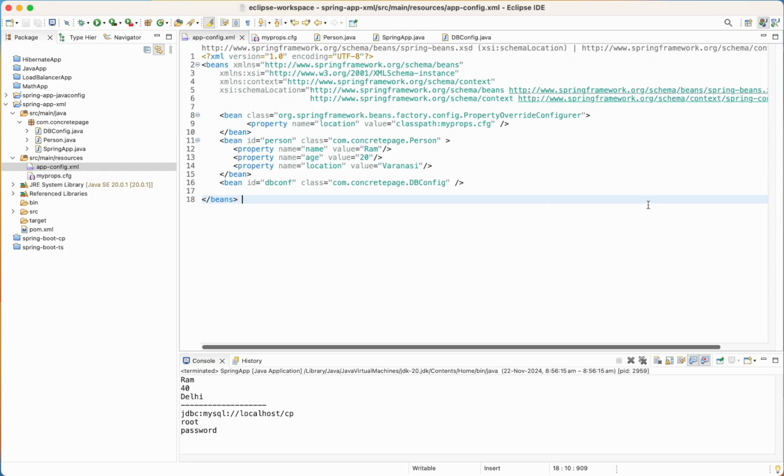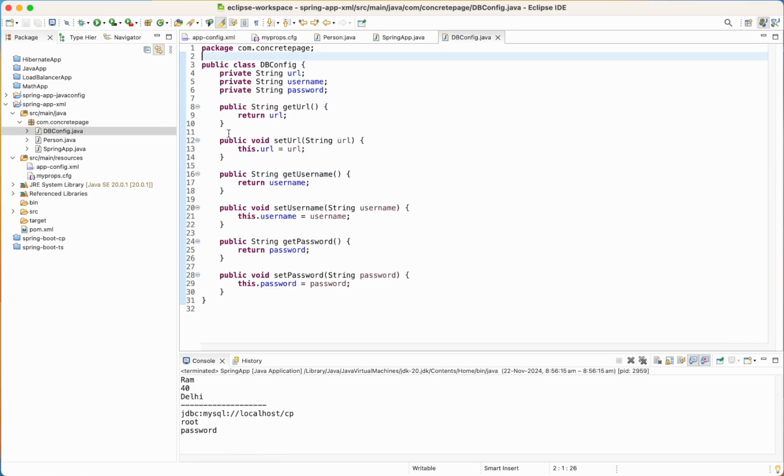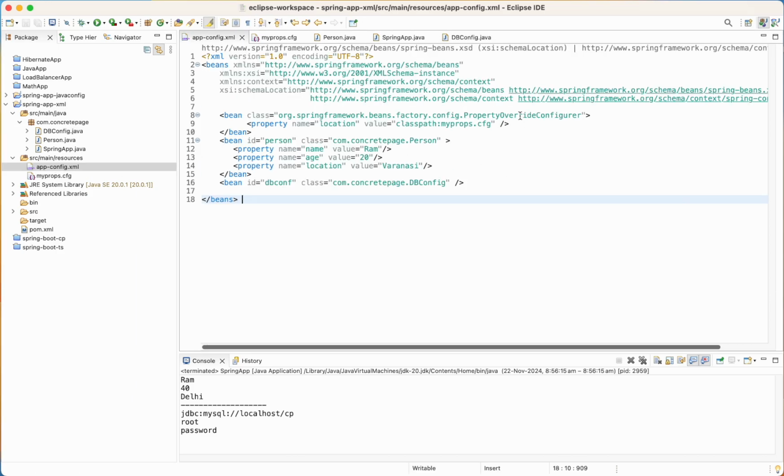In this video, I will discuss the property override configurer in Spring. Spring property override configurer is used to override the bean values fetched from a property file in the Spring application context. Suppose I have a bean that has properties like URL, username, password, and if you want to load values for these properties using configuration, then we can use property override configurer.